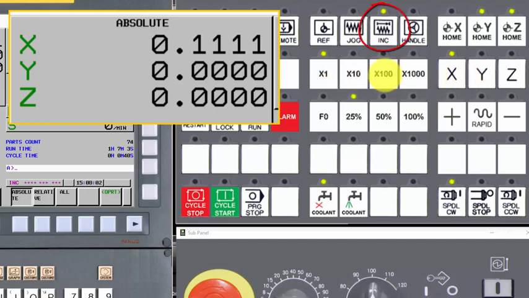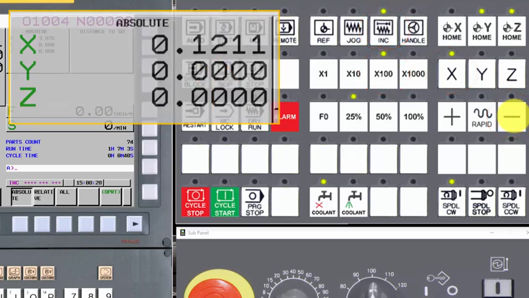So if we select the increment mode, select the x-axis, set the increment to X100, pressing the plus button moves the x-axis in the positive direction by exactly plus 10 thousandths. Pressing the minus button moves the x-axis in the negative direction by minus 10 thousandths. So incremental jog can be used to finely touch off a tool from a measurement surface.